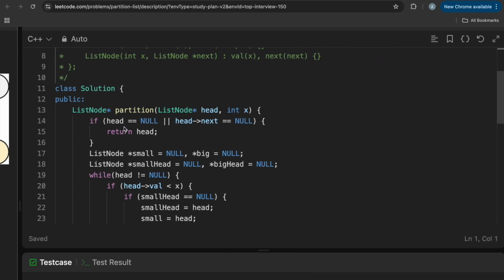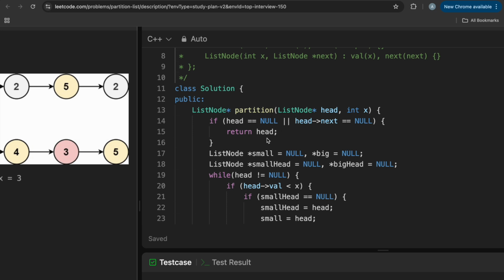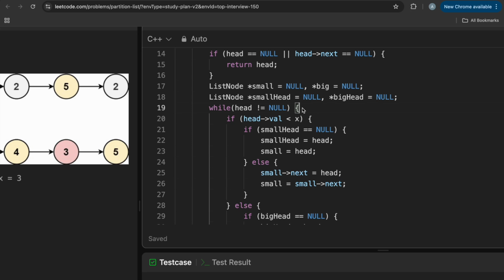So we have to implement this function, ListNode star partition, ListNode star head, x, and we are just handling the edge case here. So if head is equal to null or head dot next is equal to null, then we'll return head. Otherwise we are defining ListNode star small equals null, big equals null, and smallHead equals null, and bigHead equals null. And then we are iterating our head while head is not equal to null.